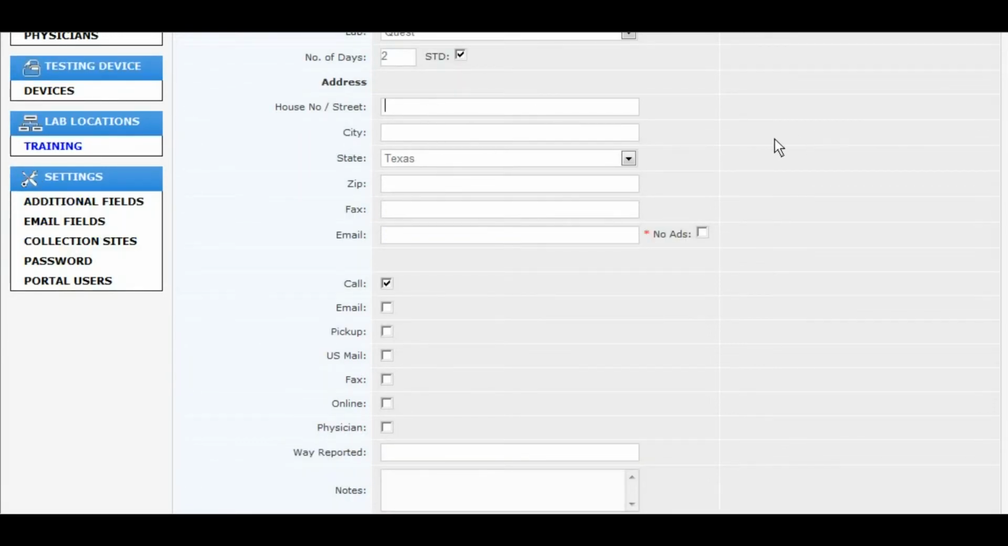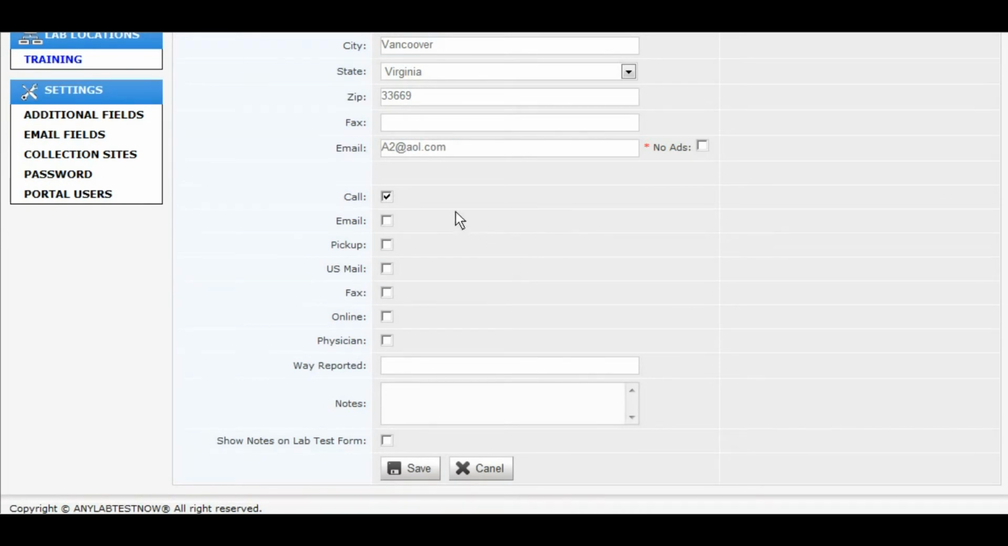Next, we'll input the street address, select the city, the state, zip code, fax number if applicable, email address, and then we'll select how the patient would like to review their results.